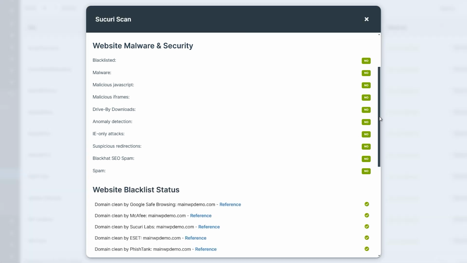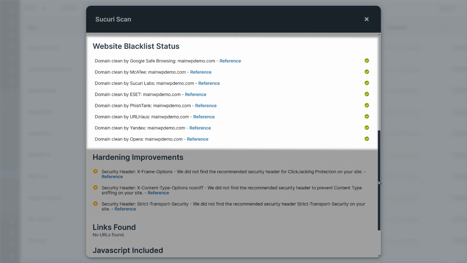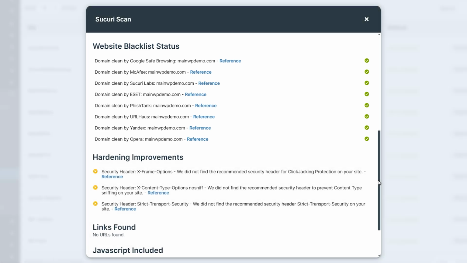The extension will also check the blacklist status of your sites. It looks at major sources like Google Safe Browsing, Norton Safe Web, Phish Tank, and Site Advisor to make sure your sites aren't blacklisted. If a site does get flagged, you'll know right away, allowing you to address the issue before it affects your client's search rankings or reputation.